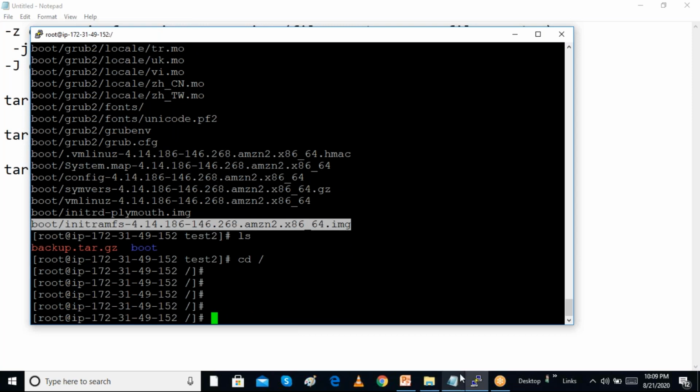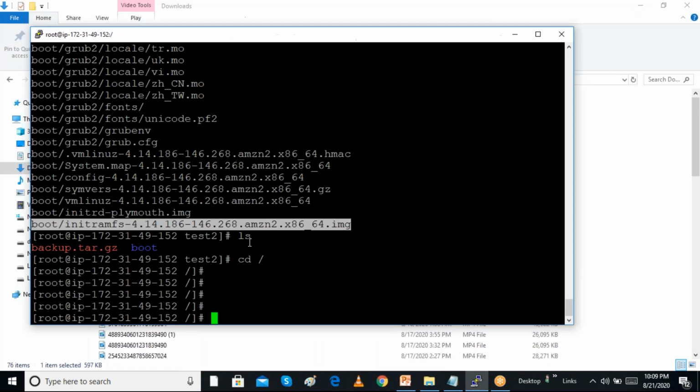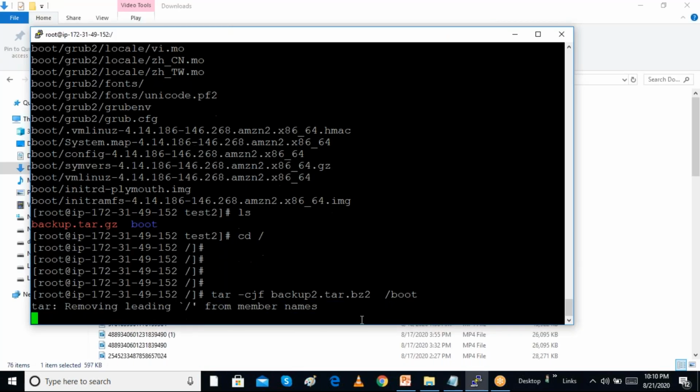Similarly I can give this command tar cjf. It will do the bzip2 compression, the second type of compression, and I can specify the file name backup2.tar.bz2. It will do this compression at the same time. And for the folder, maybe I want to take a backup of the boot directory. So I'm doing tar and bzip2 at the same time.